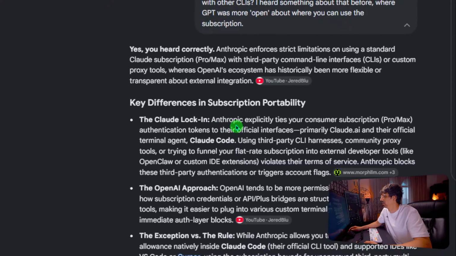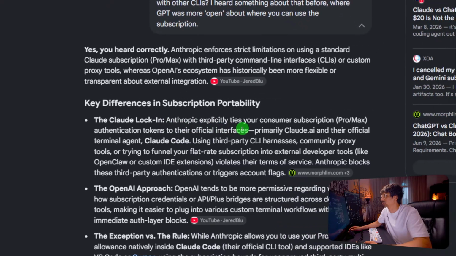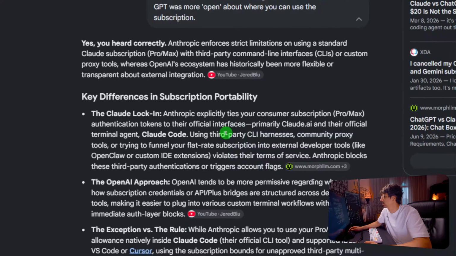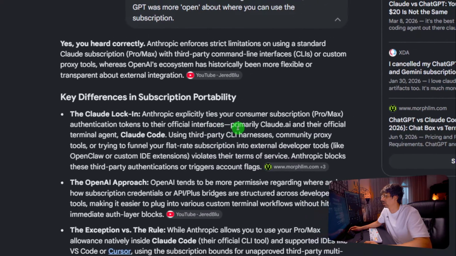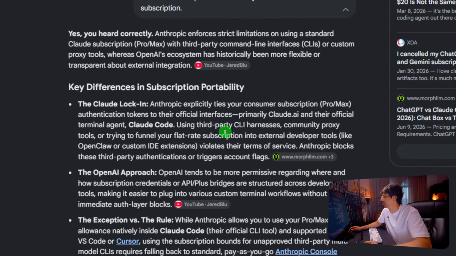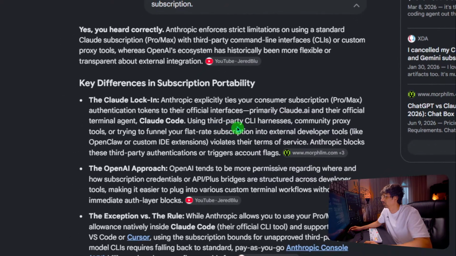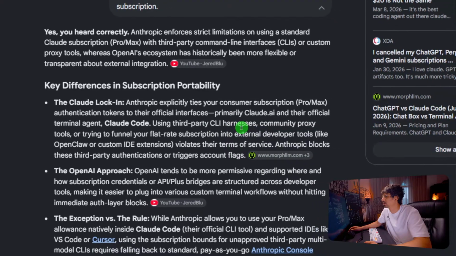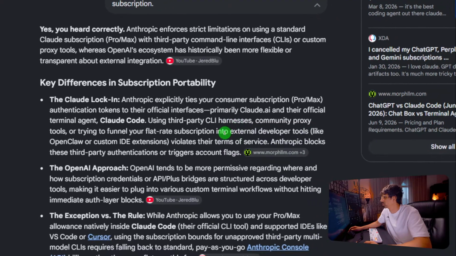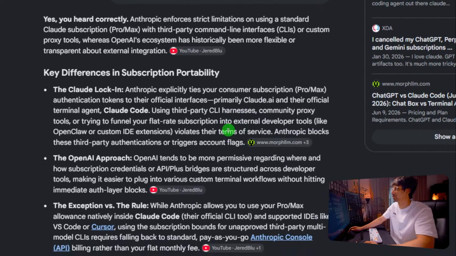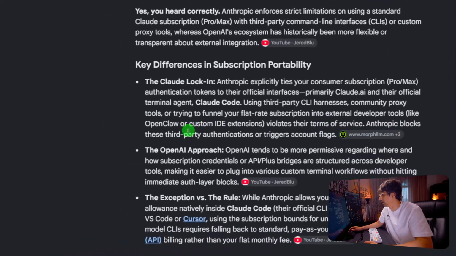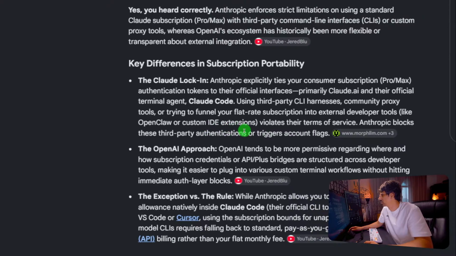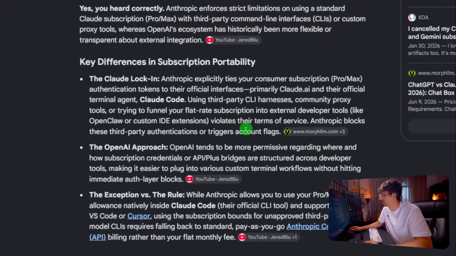The Claude lock-in. Anthropic explicitly ties your consumer subscription, Pro, Max, authentication tokens to their official interfaces, primarily Claude.ai, and their official terminal agent, Claude Code. Using third-party CLI harnesses, community proxy tools, or trying to funnel your flat-rate subscription into external developer tools like OpenClaw, yeah, or custom IDE extensions violates their terms of service.